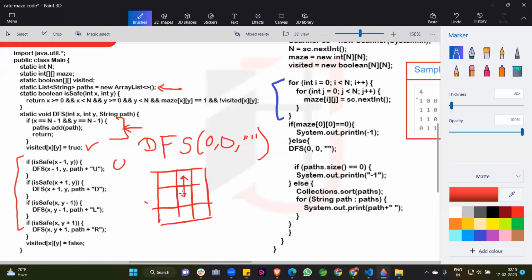After that, guys, when I see this function, x plus 1 and y, y remains the same. What is y here? Y is the column. So the column remains the same and x plus 1, I increment the value of row. So I come here, checking whether this position is safe or not.